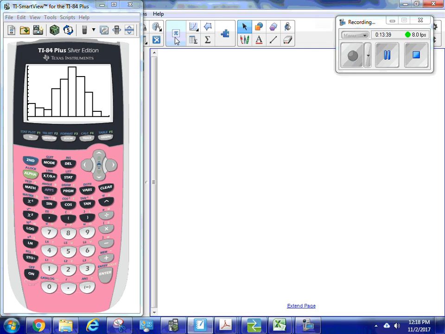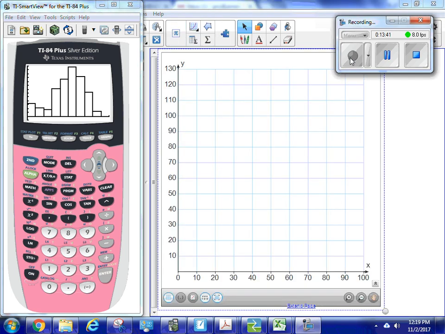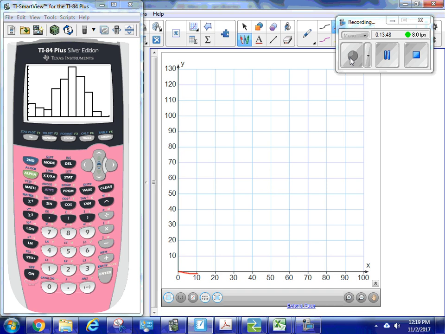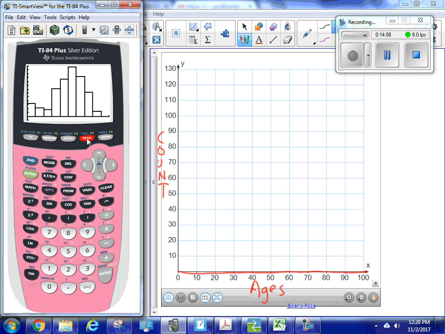So if I was going to put this on a graph, I'd have my graph here and my x-axis right here are my ages, and my y-axis on a histogram is always a count. You don't really need to label it, but I'm putting it there so you can see it. And so this is from 0 to 10. I'm going to go trace, and from 0 to 10 I have 33.